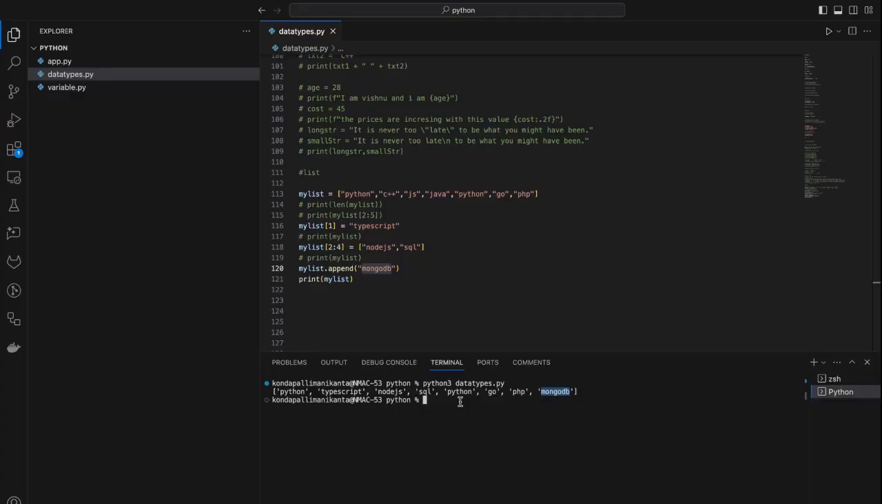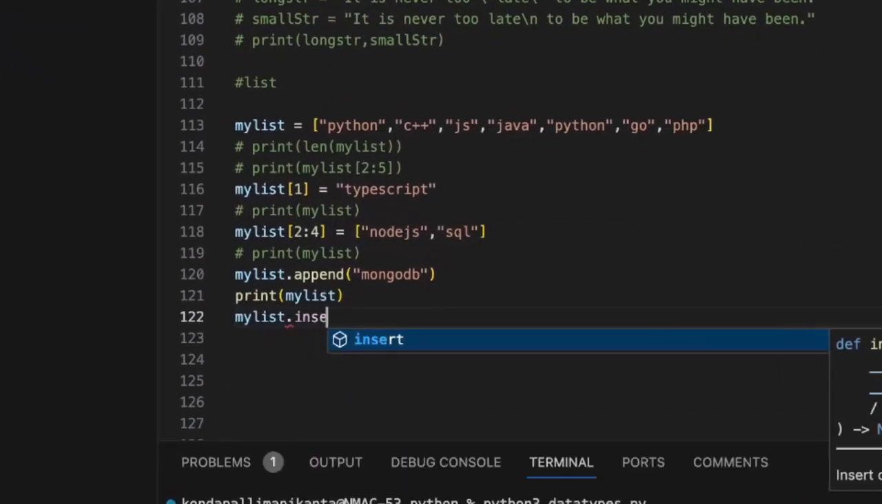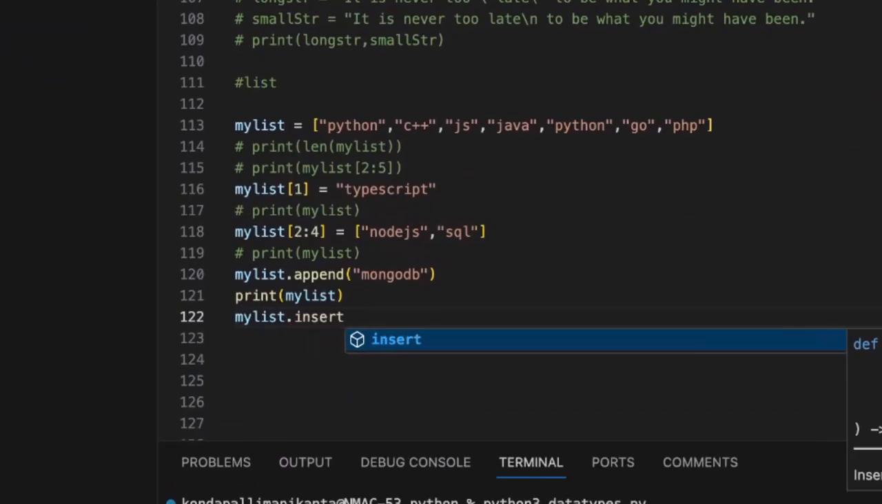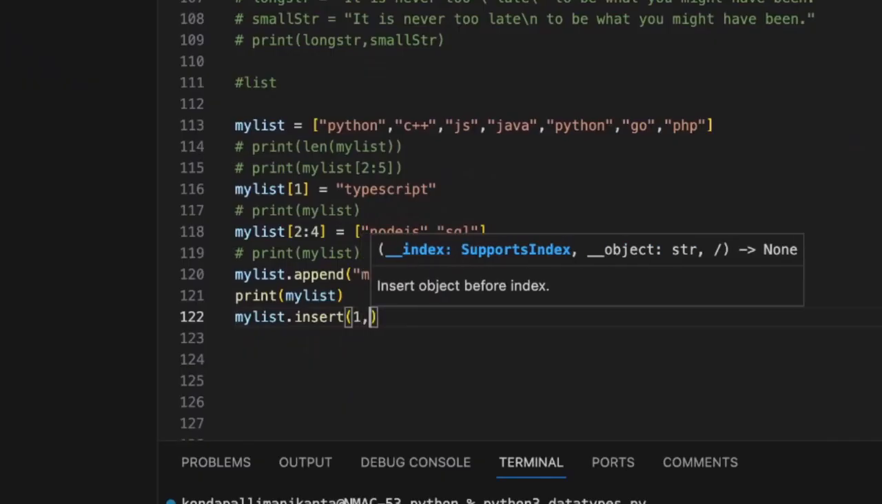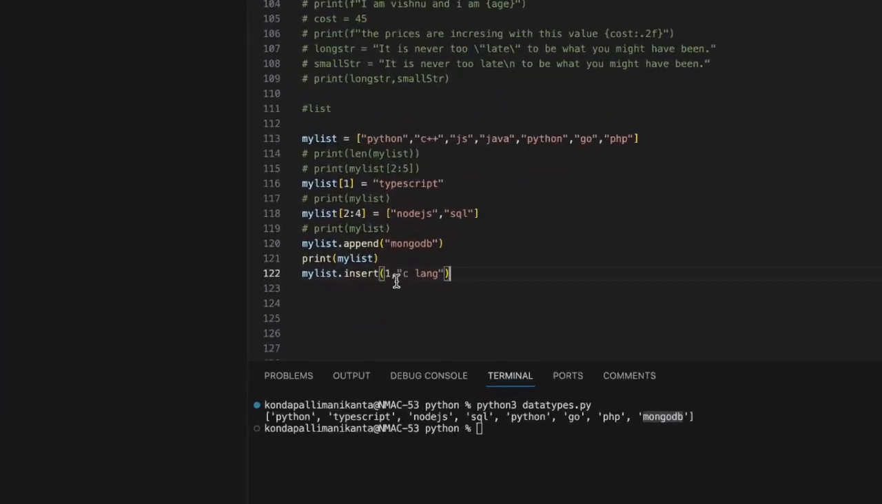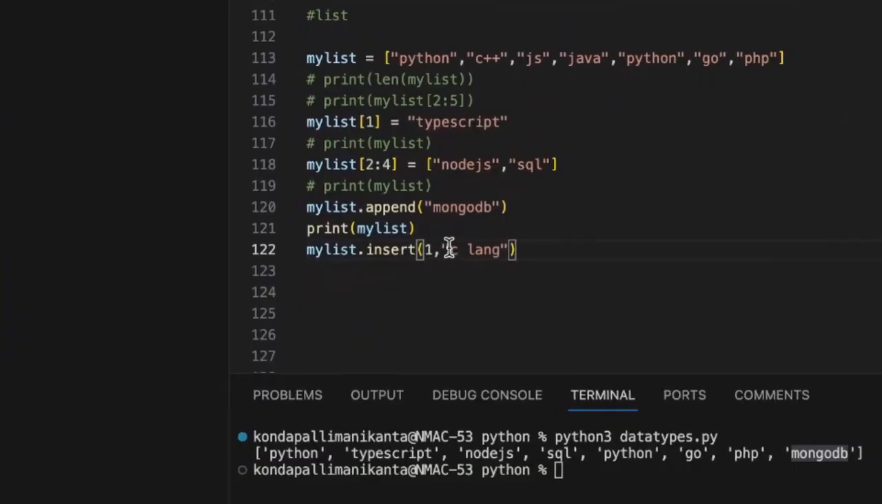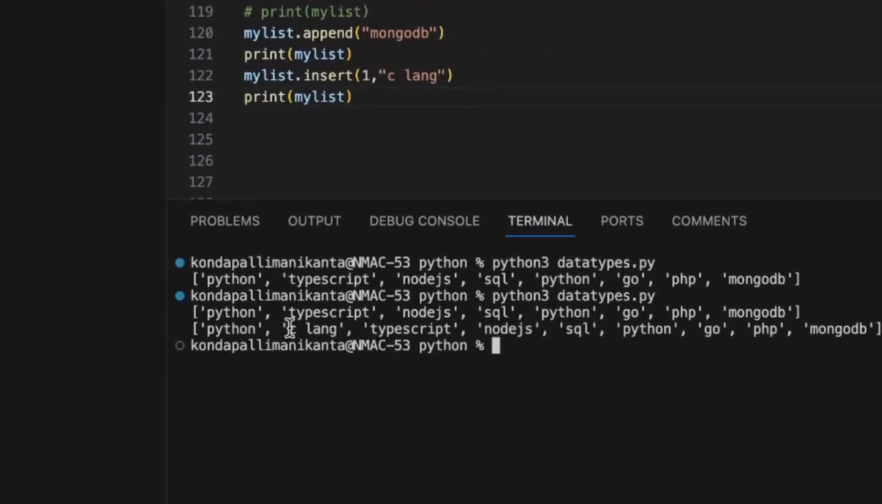And we have one more way to insert an item at a specific index or position using the insert method. My list dot insert of 1 comma C language. I am adding C language to the position of 1. You can see this, the first position got updated from TypeScript to C language.